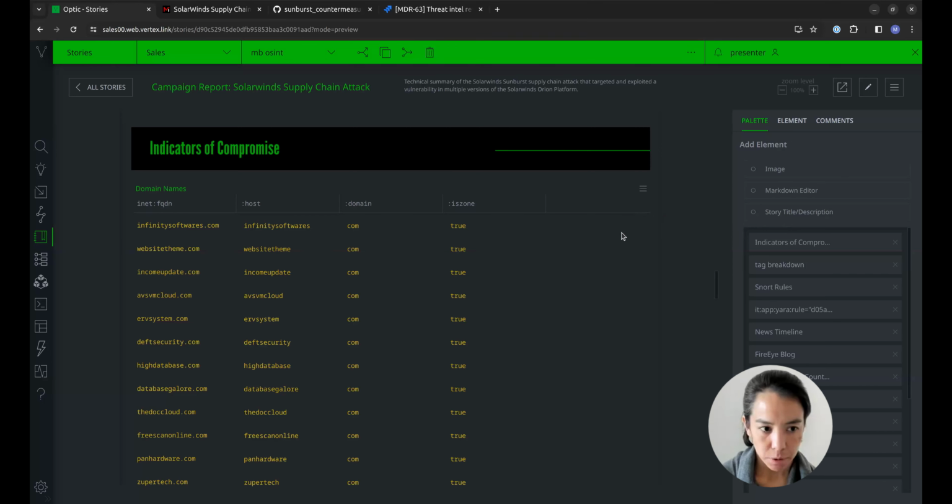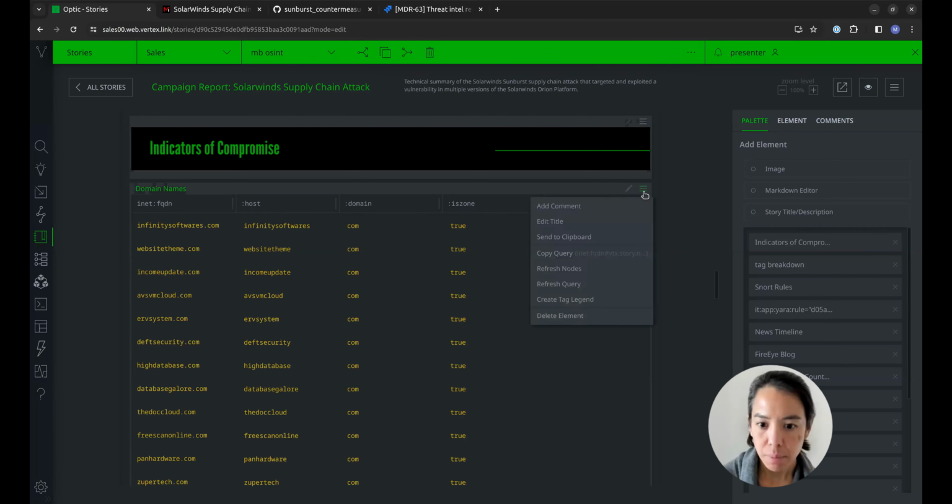So using the example of these domains that I have here, I can go back into edit mode. If I am changing the data at all and I want to make sure that everything here is updated, I can always go and refresh the nodes or refresh the query that I use to pull this data, and it will go and query Synapse again and put the results here. It's an easy way to make sure everything is up to date.